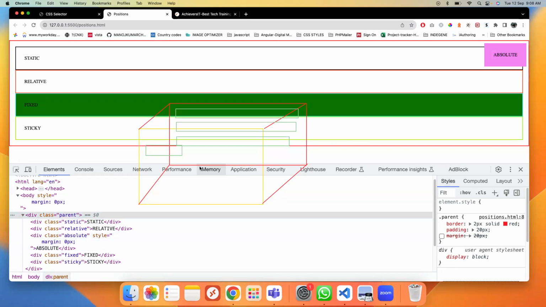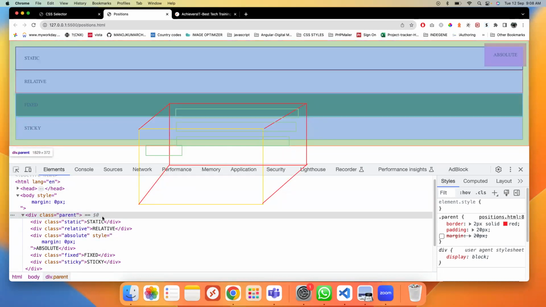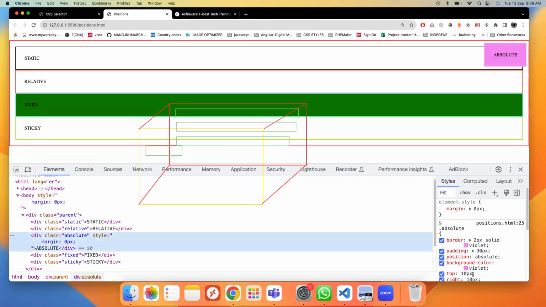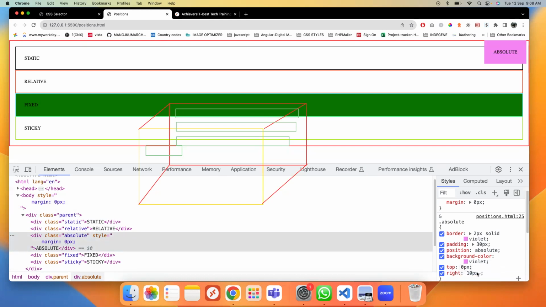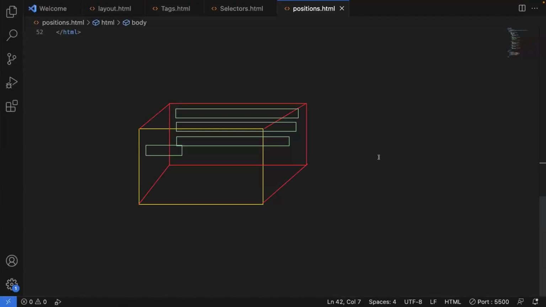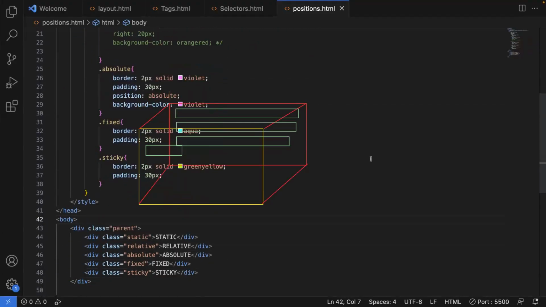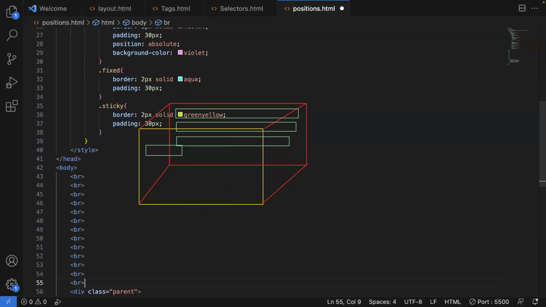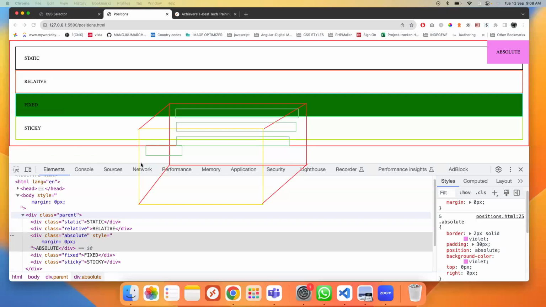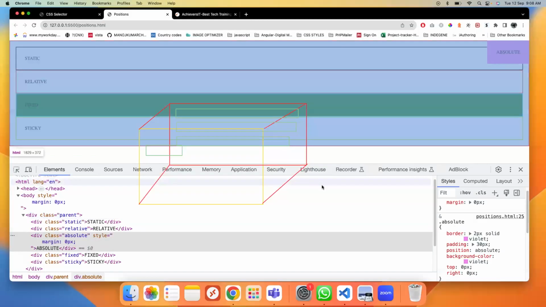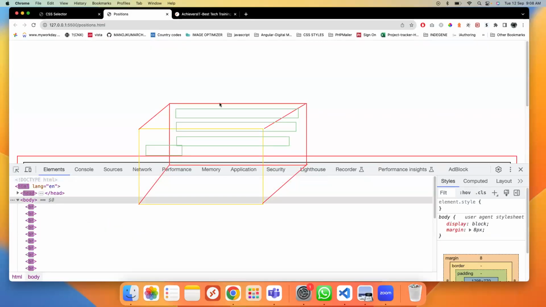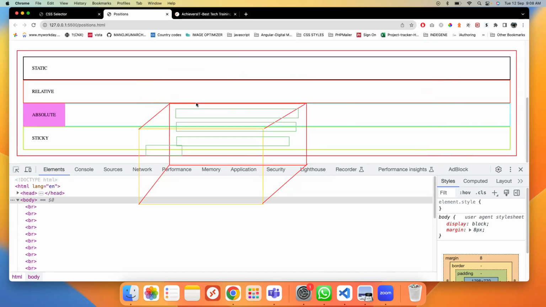If you see, let me take the absolute element, right? Let me give top of 0px. Okay. And right of 0px. And let me make some changes to our code. I'll add BR tags, just making a space here. Okay, if you see, I got a space now, right?